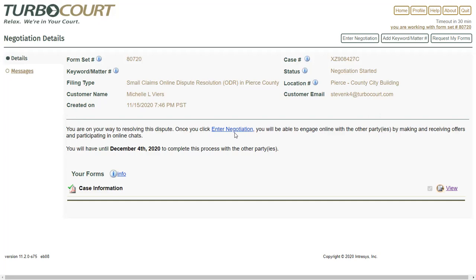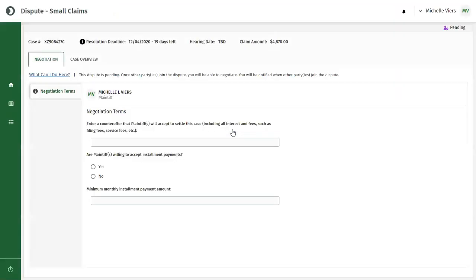If the defendant has not yet registered for ODR, you'll have to wait for them to do so before you can actually begin negotiating. If you do enter the ODR negotiation area before the defendant registers for ODR, it will look like this. As you can see, the status of your negotiations is pending, and you are the only party shown in the ODR area at this time.